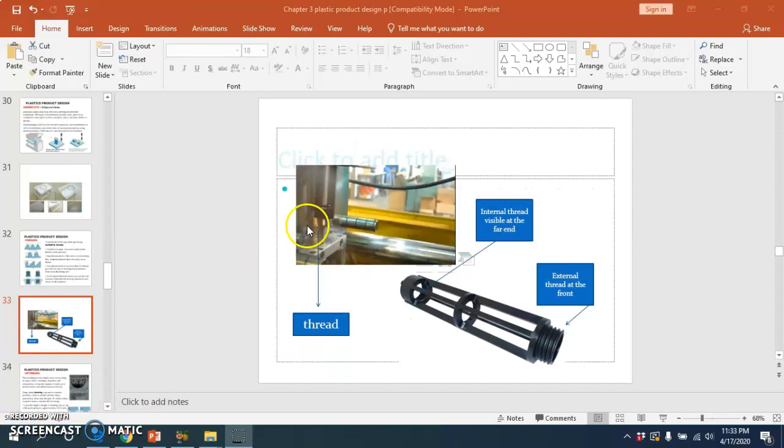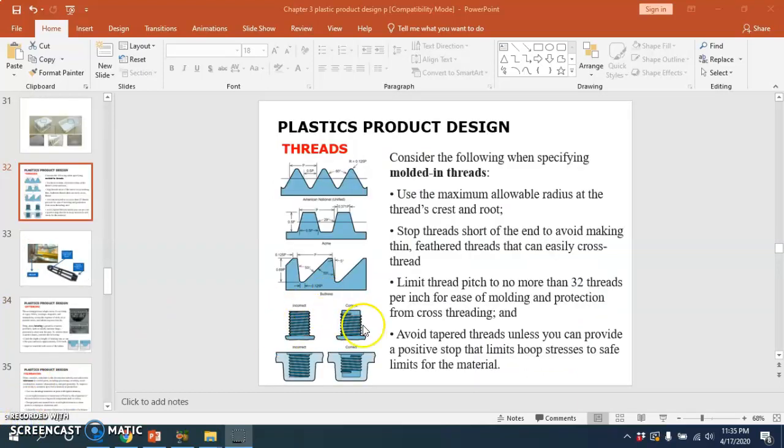Okay, this is an example of thread. The internal thread is visible at the far end, and this is the external thread at the front. For this image, stop the thread short of the end to avoid making thin-featured threads that can easily cross thread. So this design is the incorrect design. The correct design has only half the thread here. It is not a full thread; the design goes only halfway, up to here near the end.